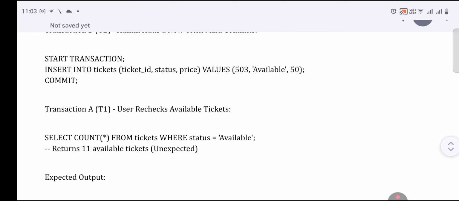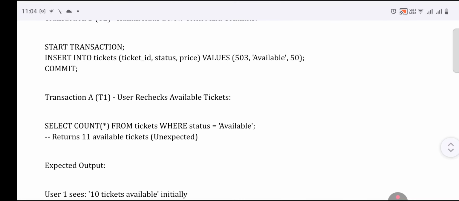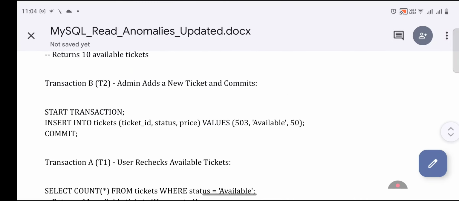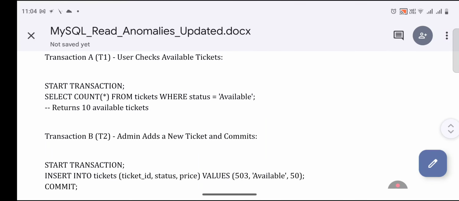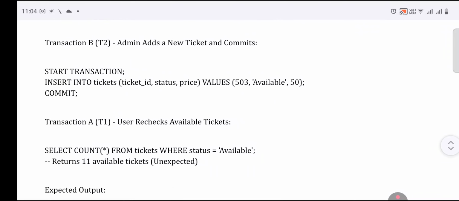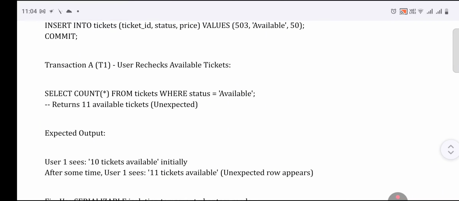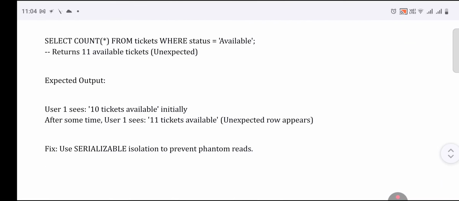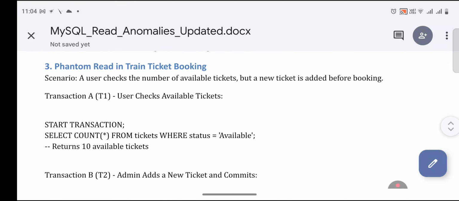Suppose I go to the first session and execute the read, select count star, to see how many tickets are available. Now it is showing 11. While I was checking how many tickets were available, at that time it was showing 10. Then the vendor newly added a ticket, so in the updated view there are 11 tickets. So this is called the phantom read.